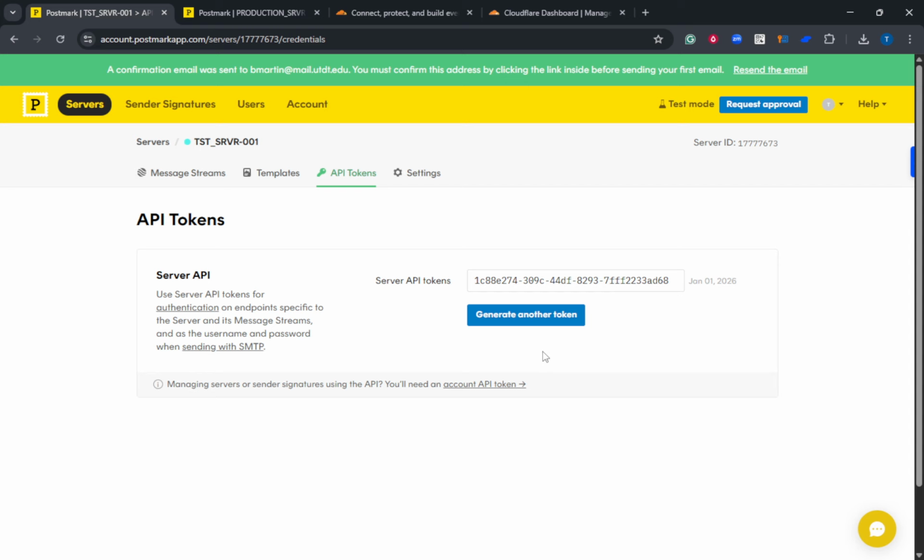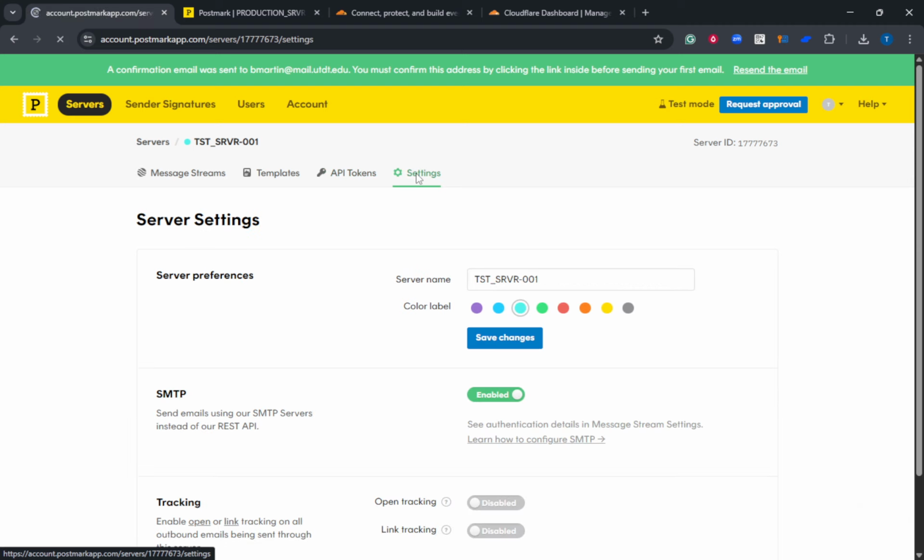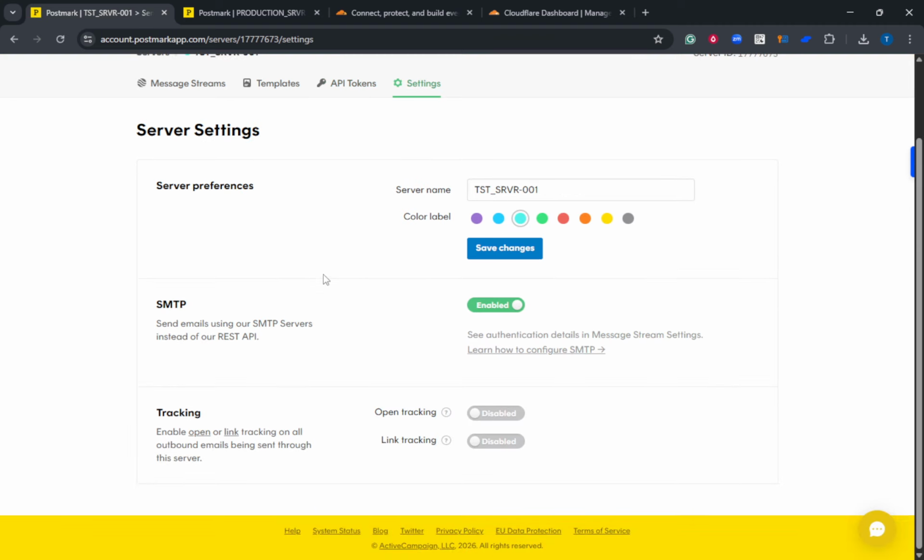A quick note on usage. This server token is the credential you use for sending emails through Postmark's API, and it also works for SMTP sending. If you're using a library or framework, you'll typically paste the token into the configuration field that asks for your Postmark server token or API key. If you're using plain SMTP, the token acts as the password in your SMTP settings.